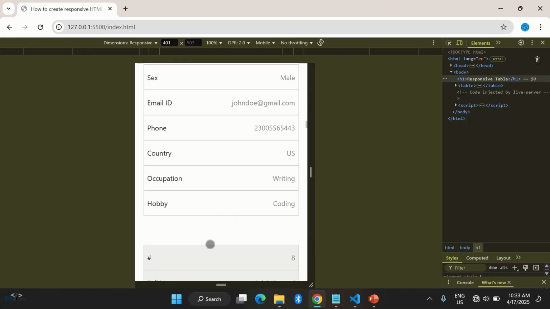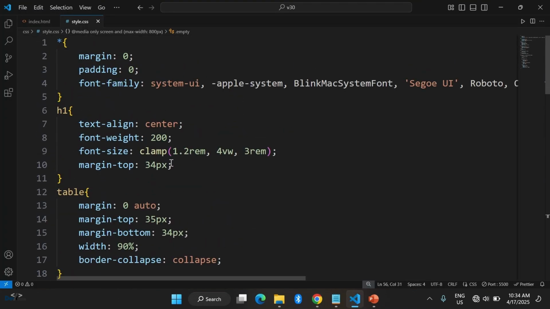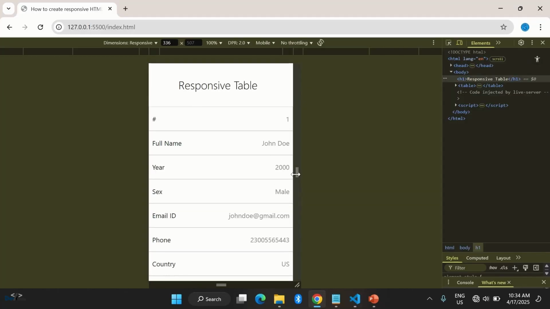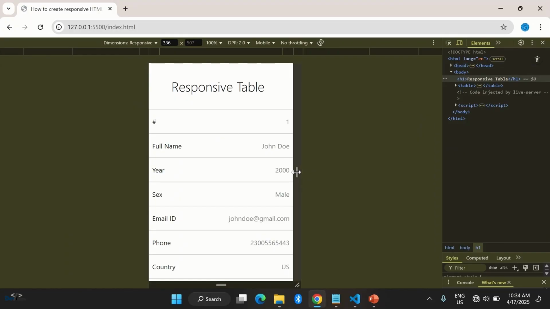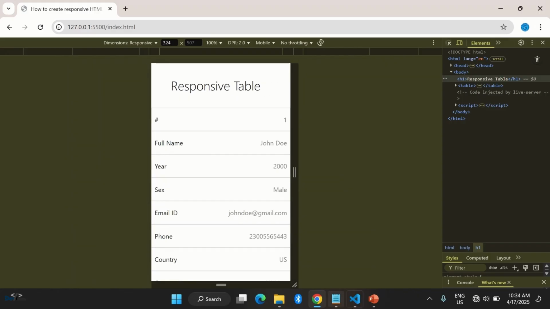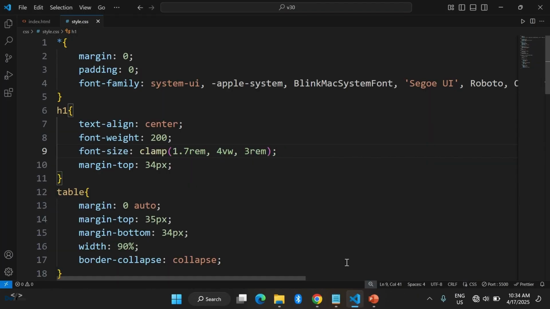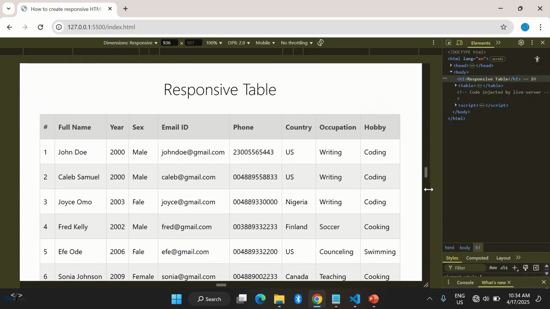As you can see, it begins to look like it. Let's change this one to 1.7. You can see now that it looks cool. If you remember, when I removed that, the responsive table title was just big. It doesn't adjust based on the size. But this font size clamp does that responsiveness. I'm going to do a video on some of these things, maybe the next time or in the nearest future.